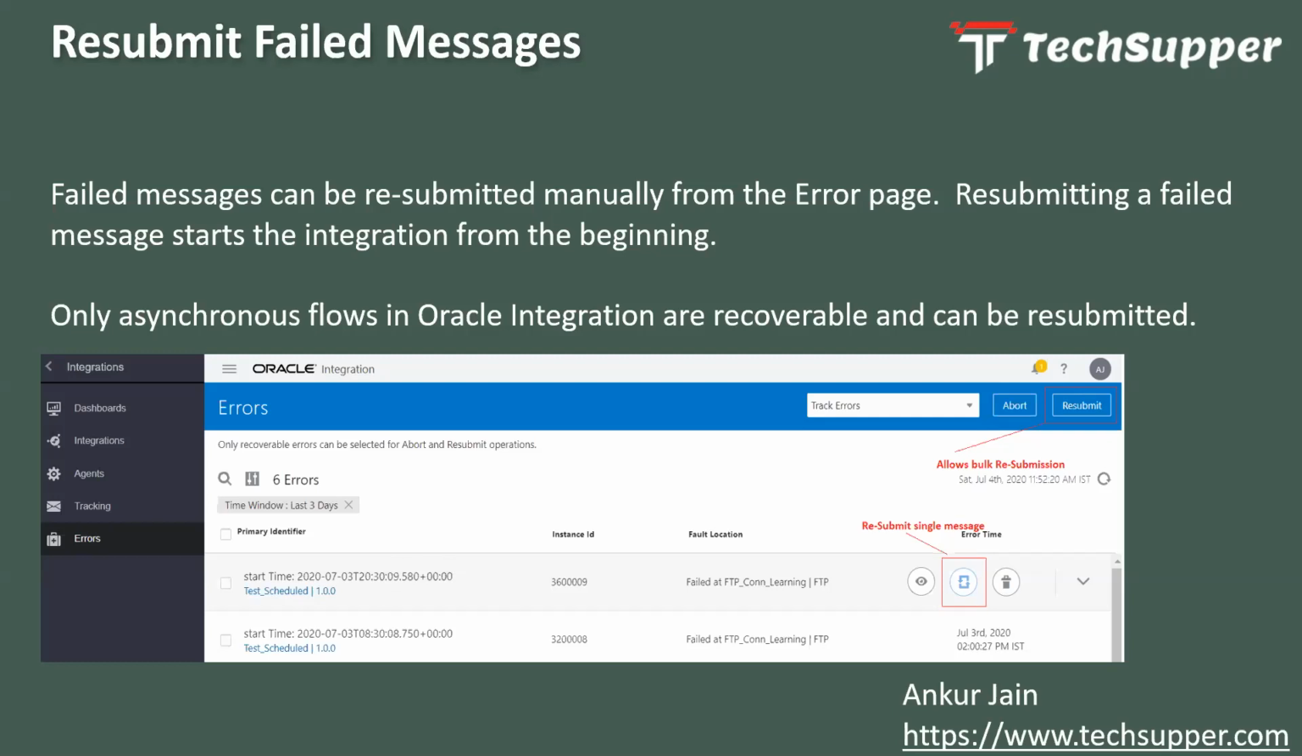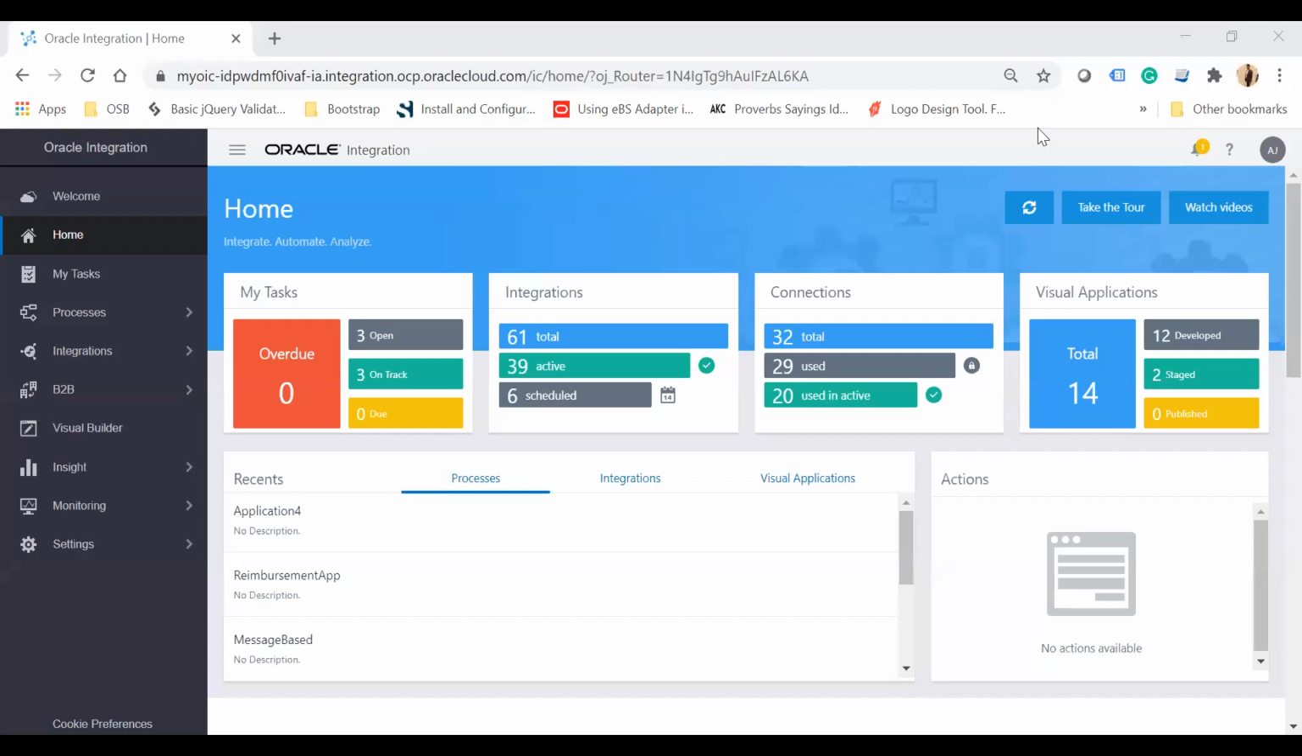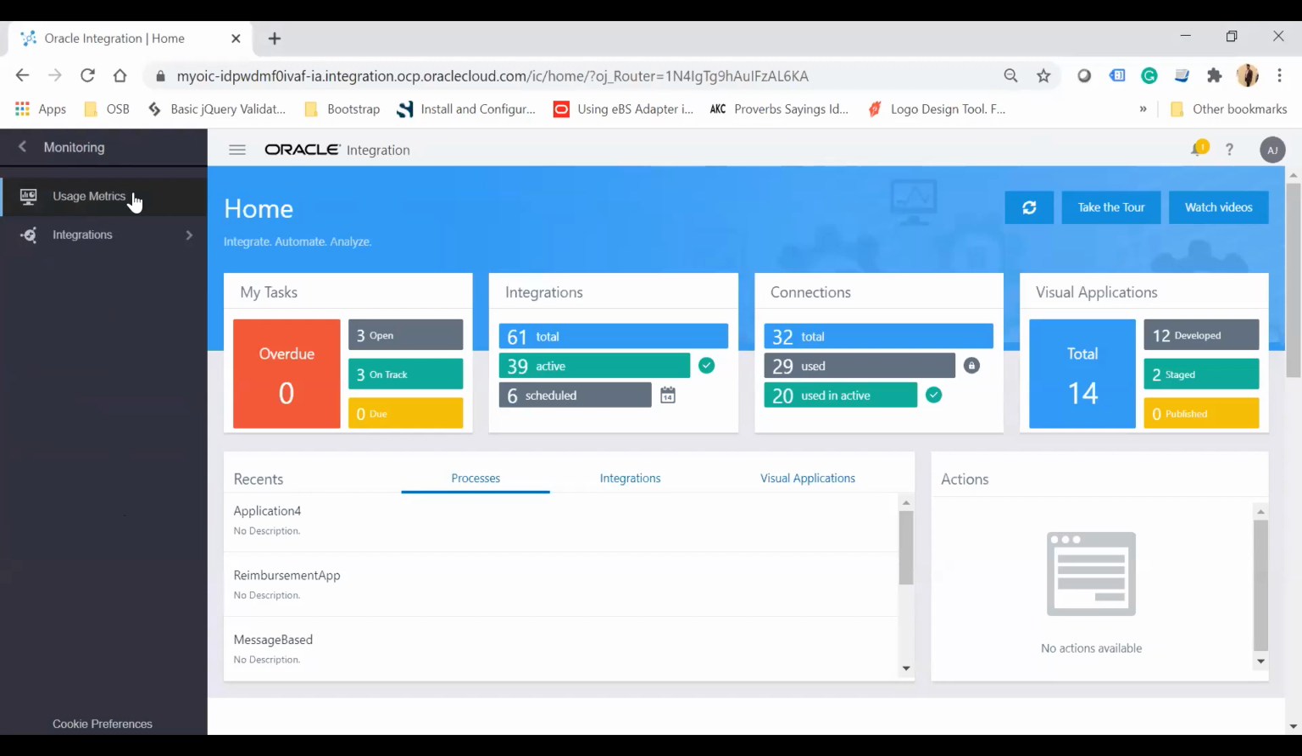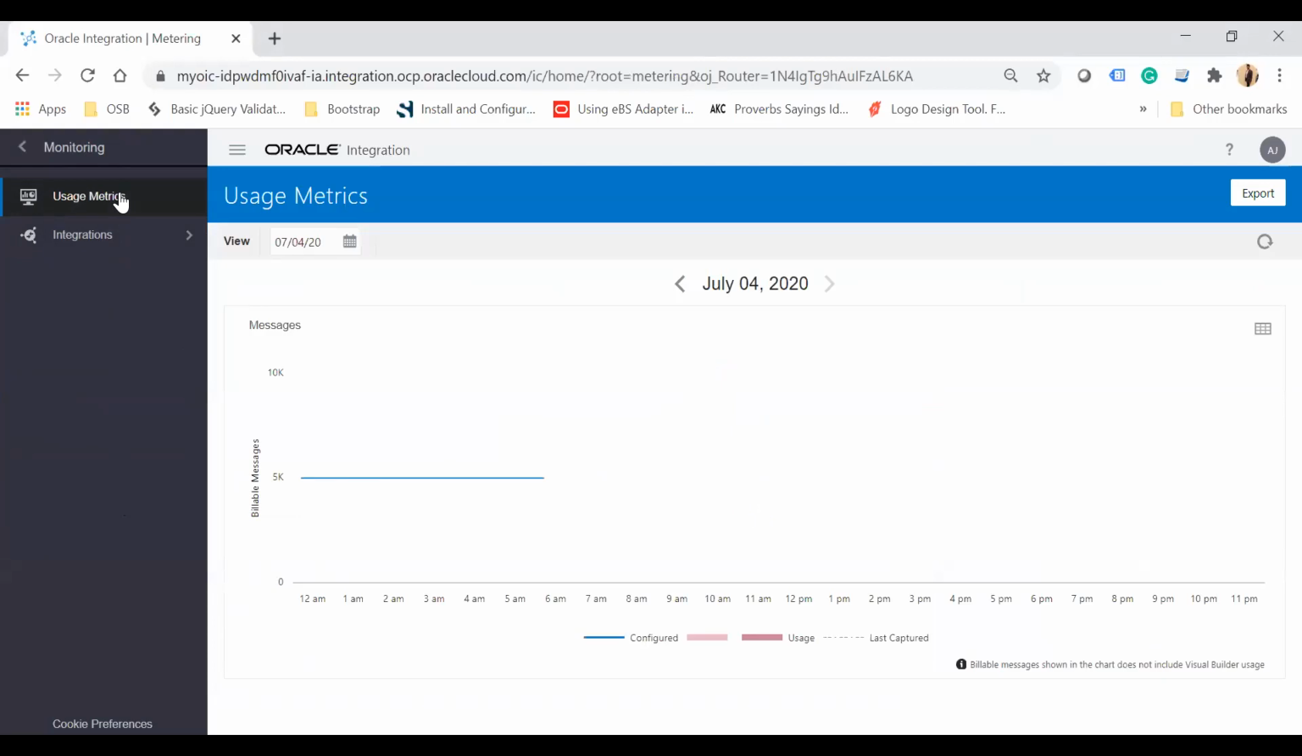Now let me just go back to Oracle Integration and I will walk you through all the screens which we have, and with different filters. So whenever you log in to Oracle Integration Cloud, you will land on the home page, and the navigation of the monitoring dashboard is: go to monitoring, and we have usages metrics and then integration. So let me explain this usages metrics, which is a recent feature of Oracle Integration Cloud.